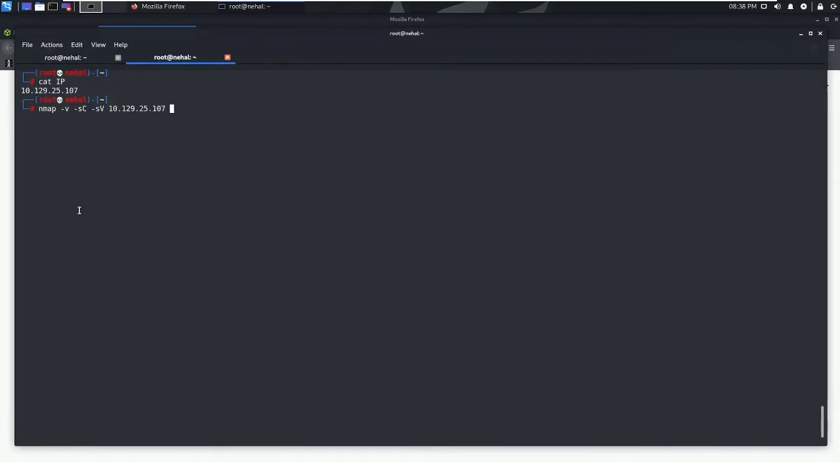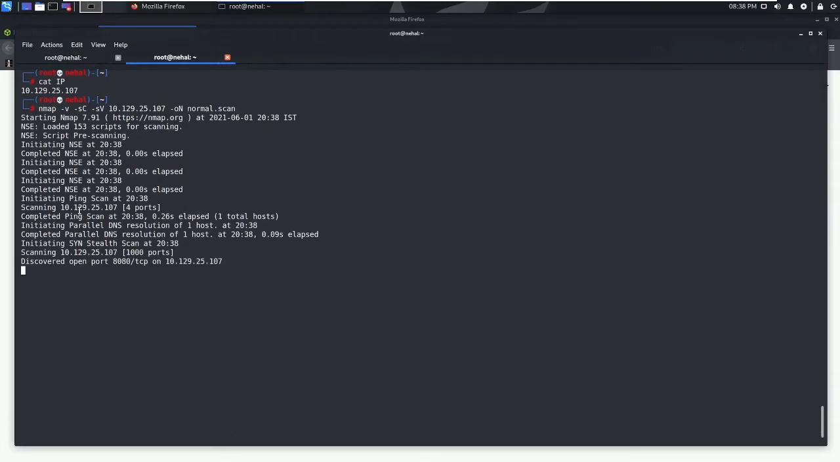If we want to save the output of nmap, we use another flag called -oN, and then the name of the file you want to save as. I would like to save it as normal.scan. Okay, let us hit enter. As you can see, nmap has already found an open TCP port at 8080. Since it is 8080, there is a high probability that the server is running a web service.